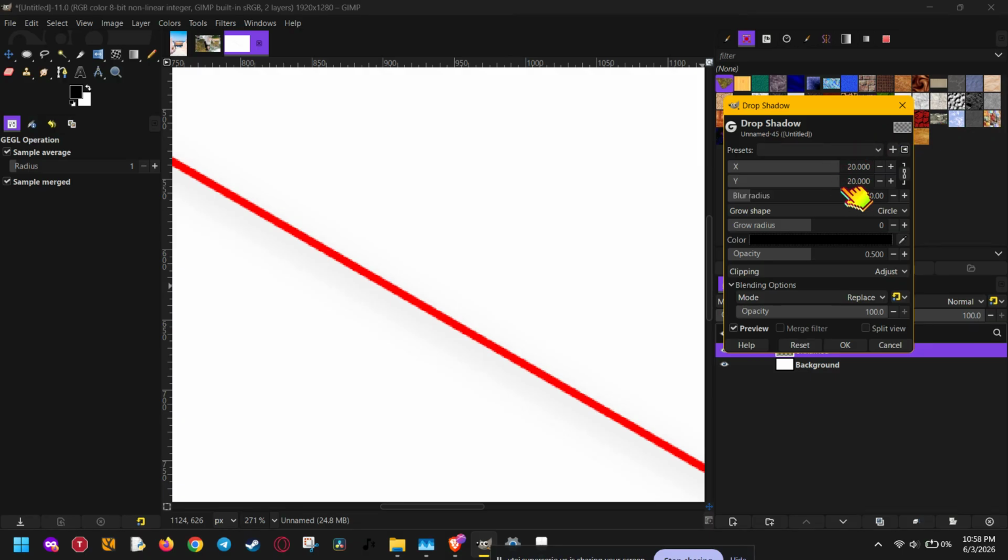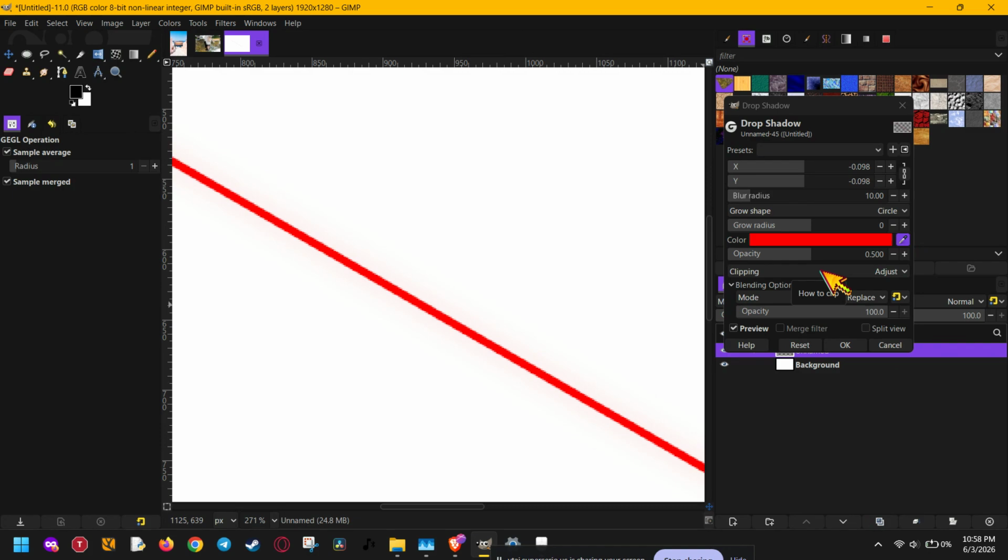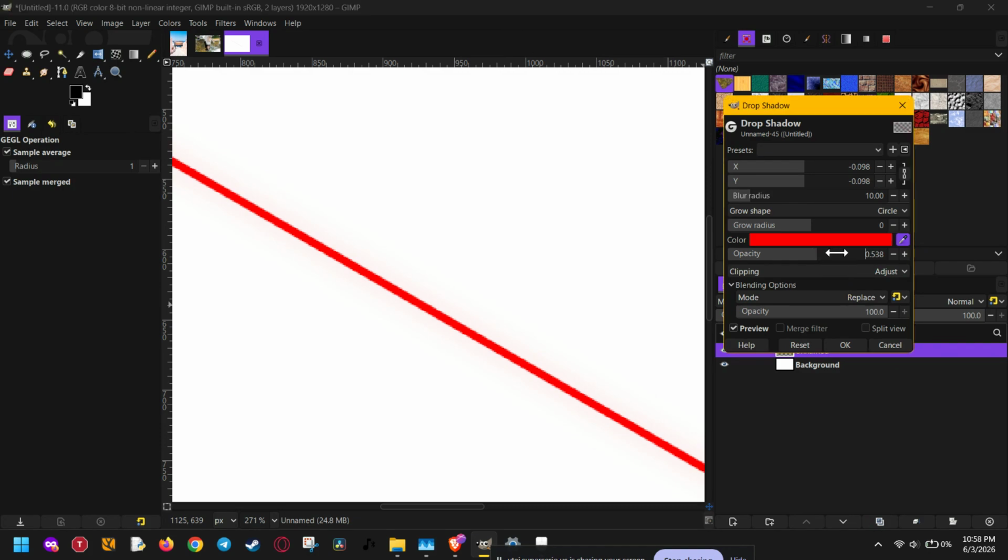By doing this, you're telling Gimp not to move the shadow in any direction. That way, the effect will surround your object evenly instead of appearing off to one side. This is what gives you that true glow or outline look. Next, click the color box and choose the glow color you want. You can go with white for a clean, bright outline, blue for a neon effect, red for something bold, or any custom color that matches your design. The color you choose will define the entire look of the glow, so don't be afraid to experiment a little.